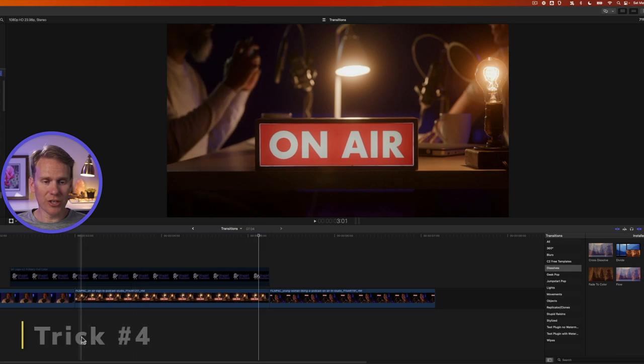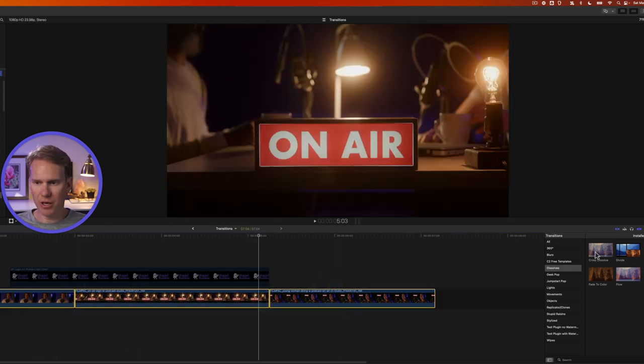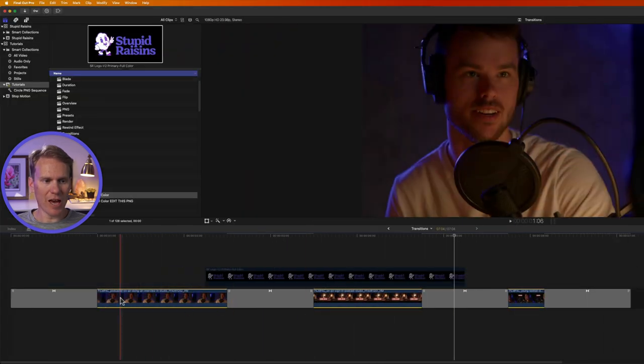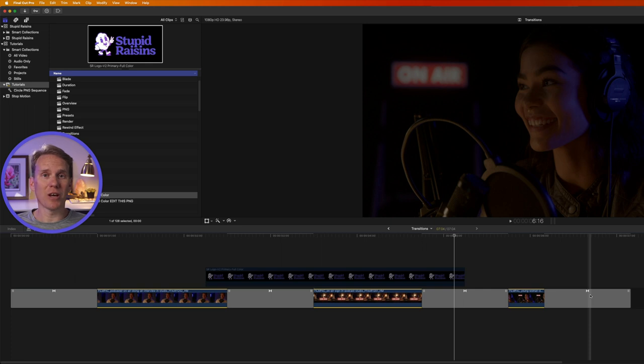If you want to add a transition to a bunch of clips at once, just select all the clips and then double click on the transition and it will add it to each edit point and the beginning and end. That's a really quick and fast way if you're making like a slideshow and you want to add the same transition between each picture. Just select all your pictures and then double click the transition you want to use.